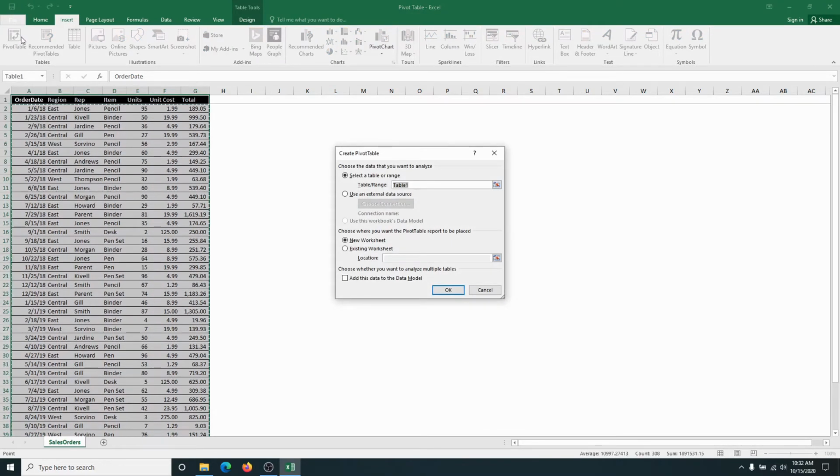We get this pop-up window asking us how we want these pivot tables to go. So it says select a table or range. We're just going to say table 1 because it's all highlighted. And down here we're going to choose where we want the pivot table report to be placed. We're going to choose a new worksheet.